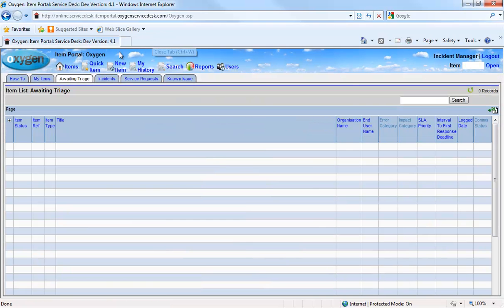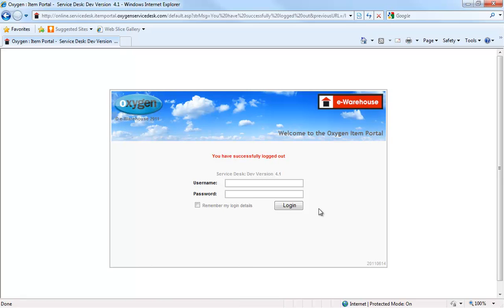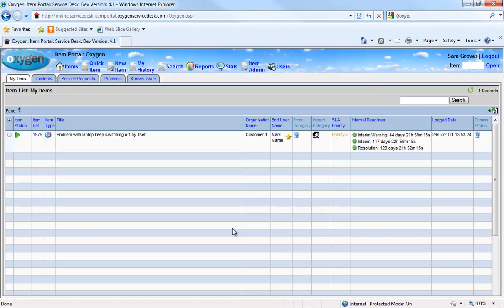So if I now log out from being incident manager and I log in as Sam Groves, the call has then been escalated through to him for him to deal with. As you can see, our SLAs are working through as well at this point.